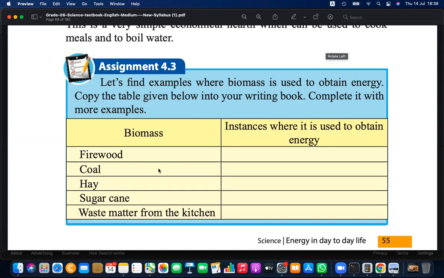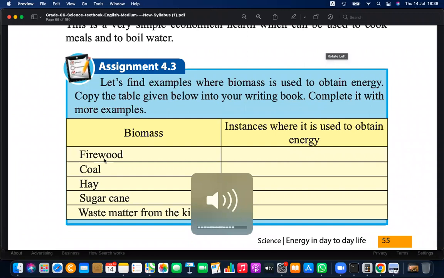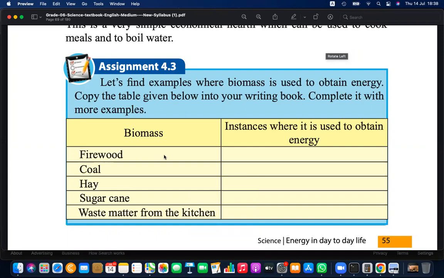For example, charcoal actually comes from firewood. When you have firewood, or coconut shell, you can convert it to charcoal. That is a physical and chemical change. So biomass can be used in its original form as biomass, or it can be converted to some other form. Sugarcane is the same. So how can sugarcane be used? There are instances where it is used to obtain energy.